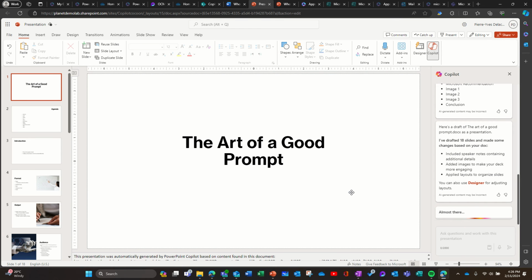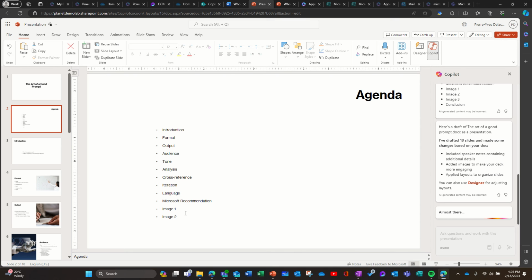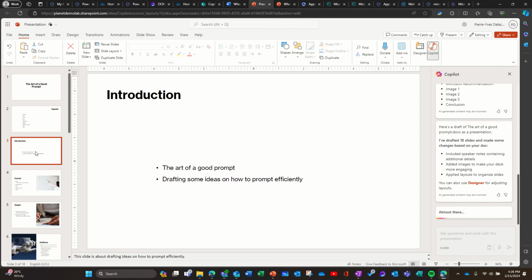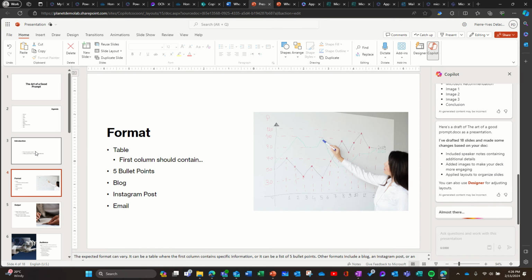Okay, the design is not super great. It tells me you can use Designer for adjusting layout. I'm probably going to do that. But it generates the art of the prompt. Okay, so I might change the agenda here. The art of a good prompt, drafting some ideas and how to prompt efficiently. So format, table of first column should contain 5 bullet points. So it's not well presented, but I can fix that.